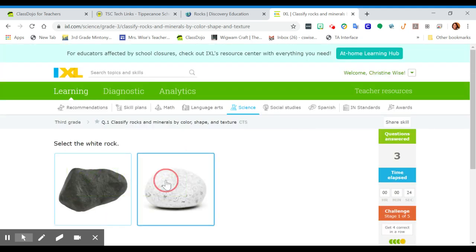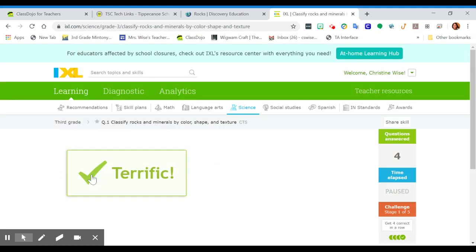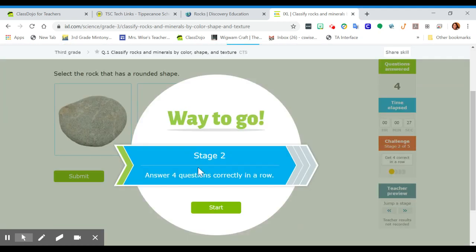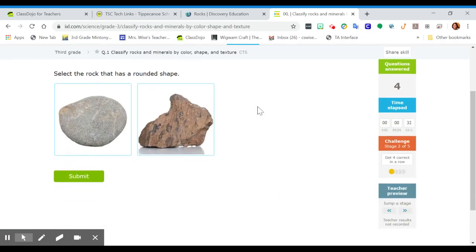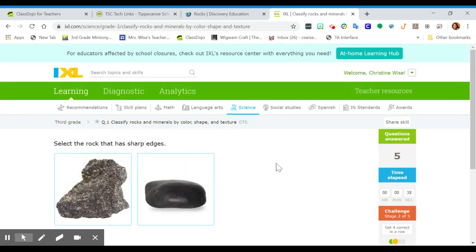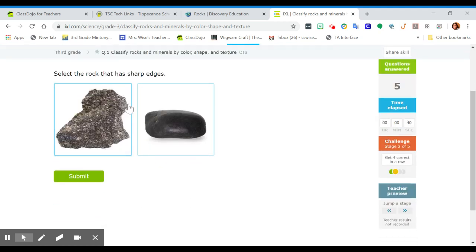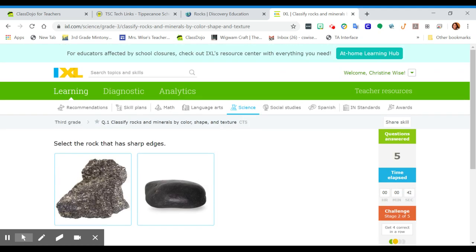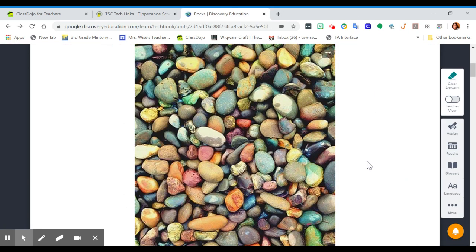And then I'm just going to get to 4 in a row so you can see what that looks like. Once you get to 4 in a row, it's going to take you to stage 2. See if you can answer 4 more questions. So now they ask you some colors, and now we're going to look at shape. So the rounded shape. I'm going to look at one that's more rounded. Now we're going to look at sharp edges or smooth. So that's how iExcel is going to work, and I would like you to work through that one. And again, that's Q1, and I'll post that down below.